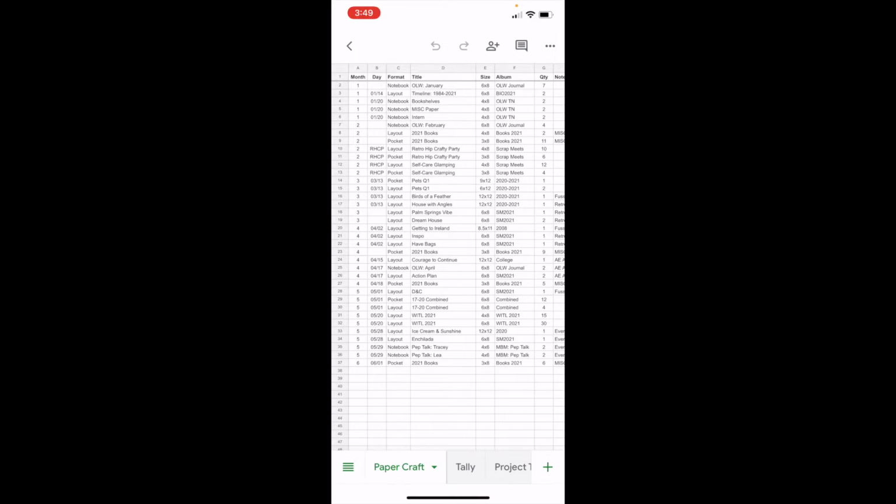I've been keeping track of the projects that I create for several years, but it's only been in the last few years that I've amped it up and have been adding various data points to this specific spreadsheet. And I'll talk through that as I get to each of the tabs.